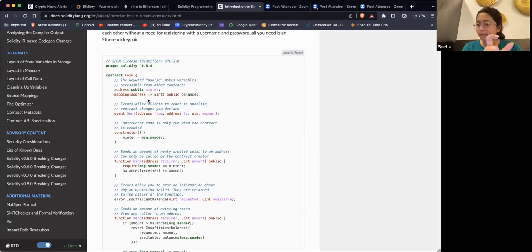So you write mapping as the keyword, and then you give the brackets and you specify the two elements that have to be mapped. It can be more also, like multiple mappings can also be done, but you specify the two data types that you're talking about. In this case, they've written address and uint. That means the mapping is done between an address data type and an integer data type. Okay.